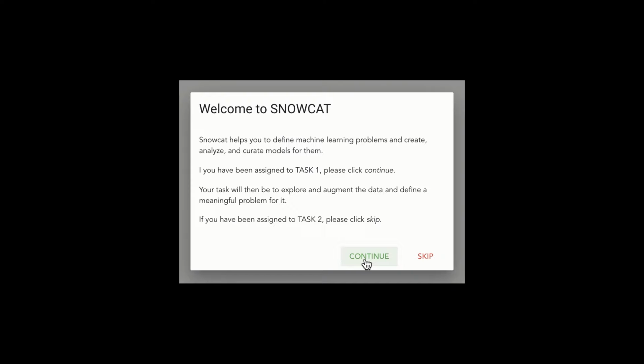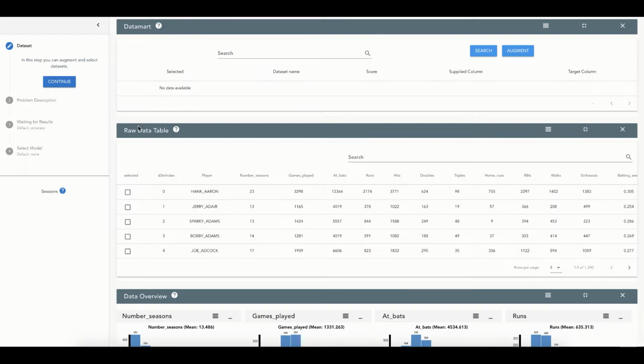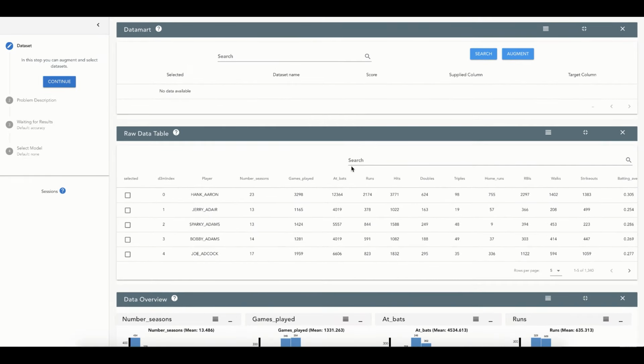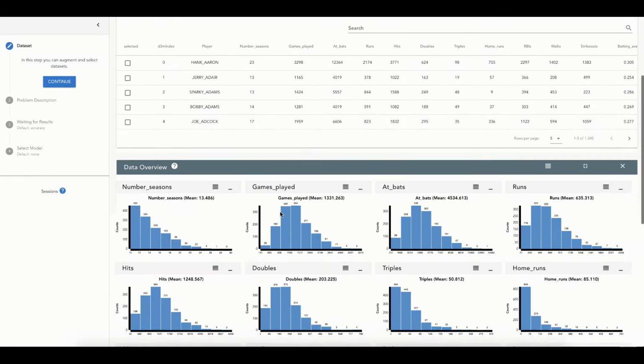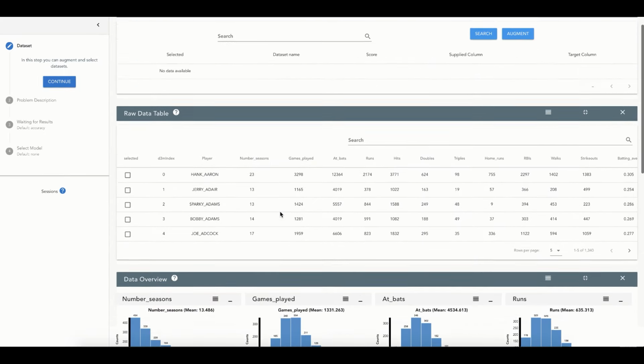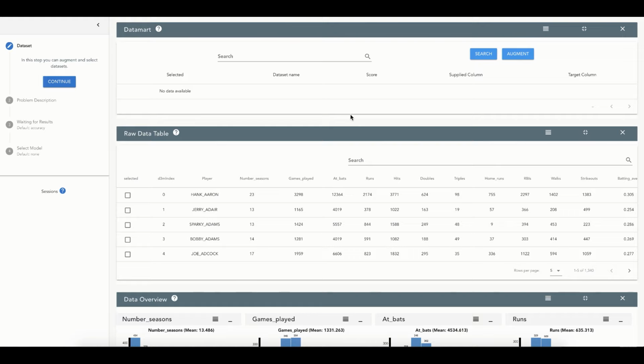In this tutorial, we will illustrate how to do work in task 1 and task 2. Let us start from task 1. The Snowcat interface is mainly divided into two sections. The left side shows the workflow status section, which is used to show the status of the current task. While the right side panel is composed of a number of areas, called cards, where each card shows either a visualization or some specific information necessary to understand and explore the data or to complete the required task.